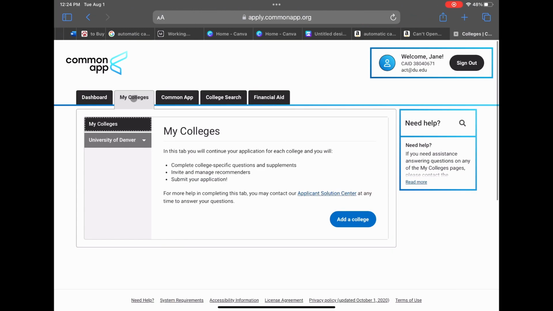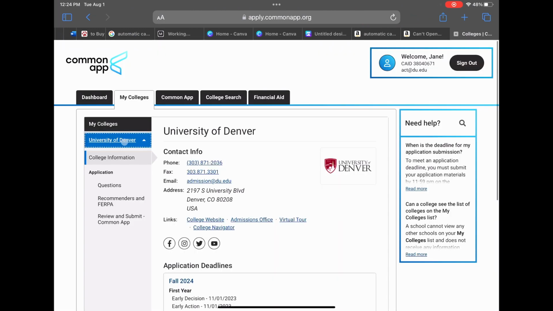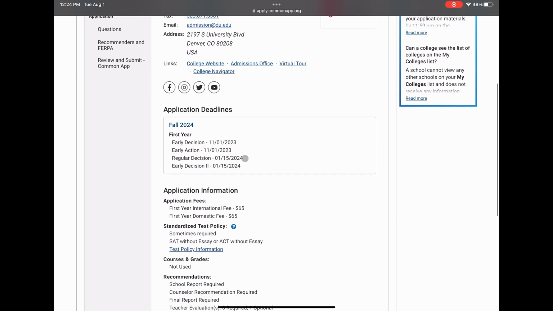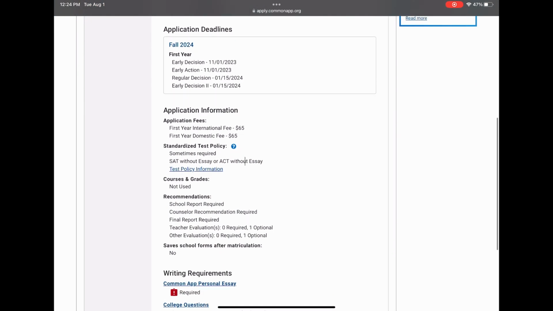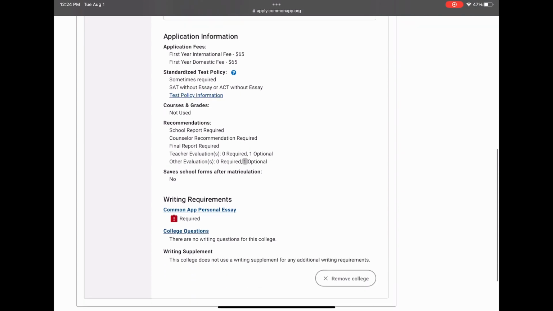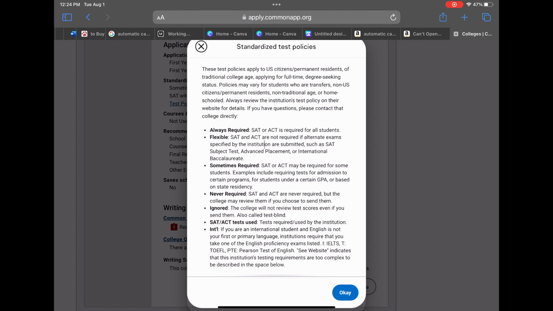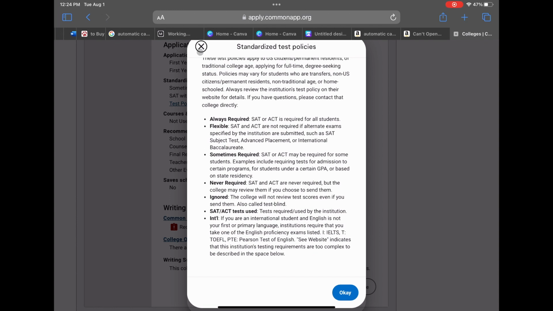now have access to all of DU's application information, like dates, contact information, and more. In this area, you can also answer questions DU provides to get to know you better, give us optional recommendations from others, as long as they're not blood relatives, and review and submit your Common Application. Now focus on the Common Application portion.